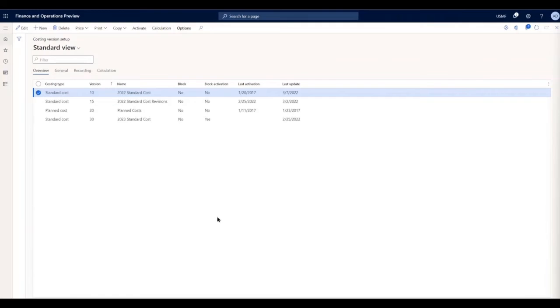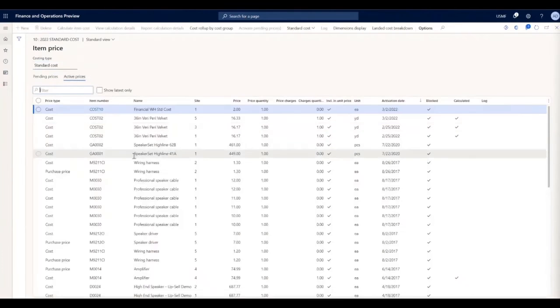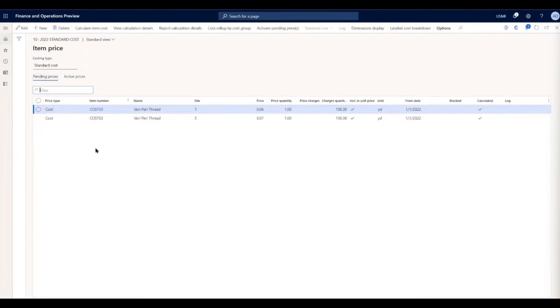Here we have our list of costing versions in D365. To view the list of items prices in the system, we'll click Price and Item Price for that particular costing version. We start on the Pending tab, but if we click the Active tab, we can see the active prices for that version. To create a new price, we have to be in the Pending Price view.